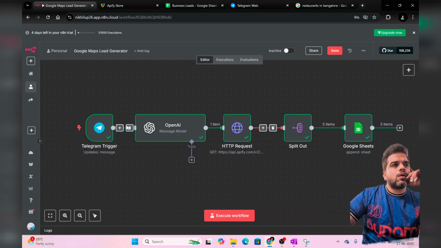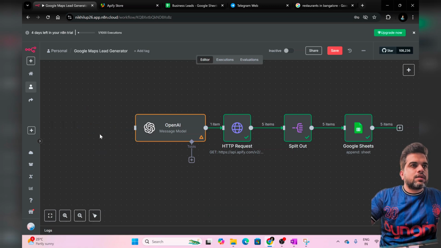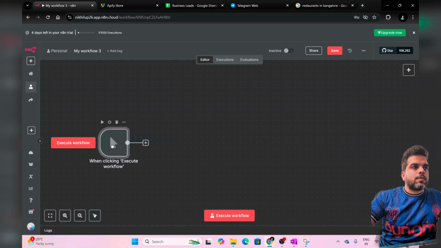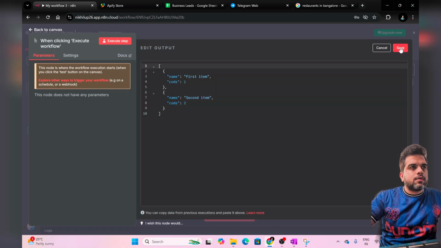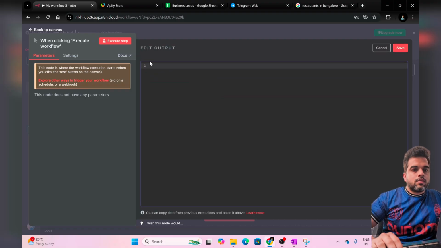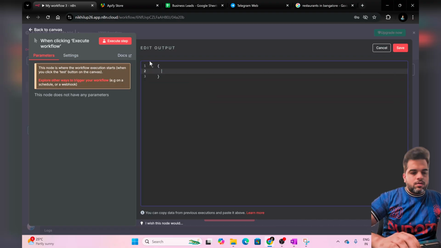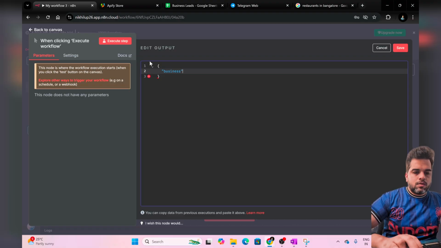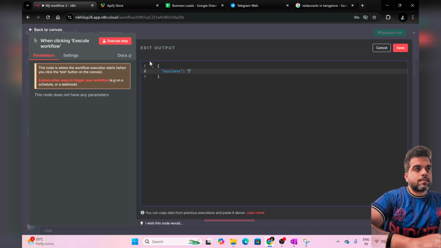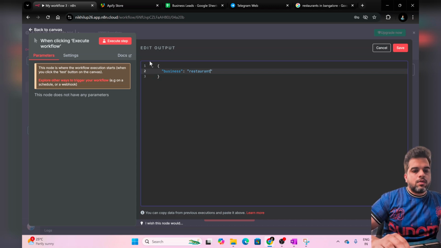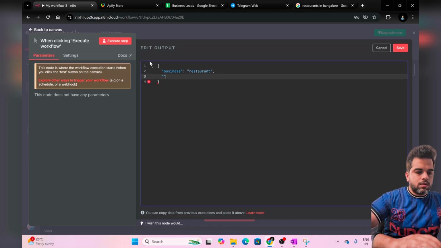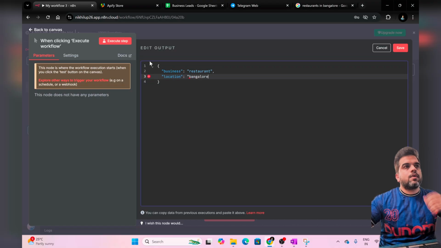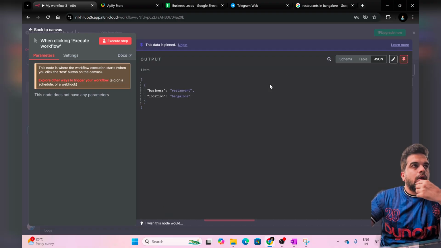So moving on, let's start creating it from scratch. The first node would be a manual trigger node. And we'll have an input message here, which would basically be our search query. Let's say the first one is a business that we want to search for, which is, let's say, a restaurant. And then the next query would be the location where you want to search. We are searching for restaurants in Bangalore. All right, so this query is set, save it, and come back.